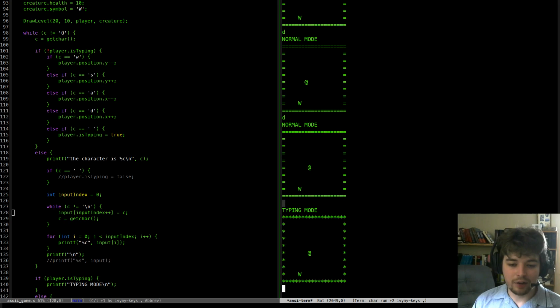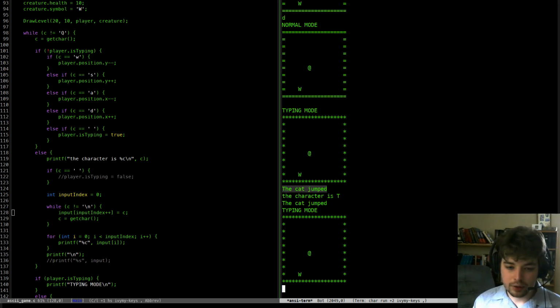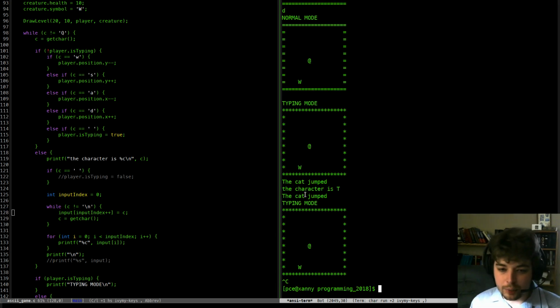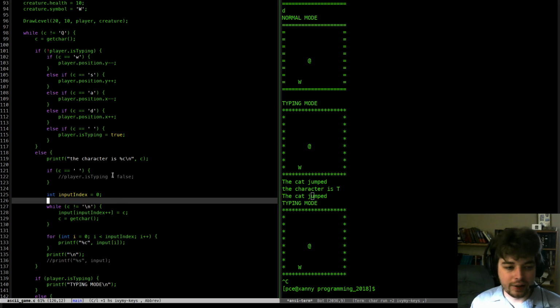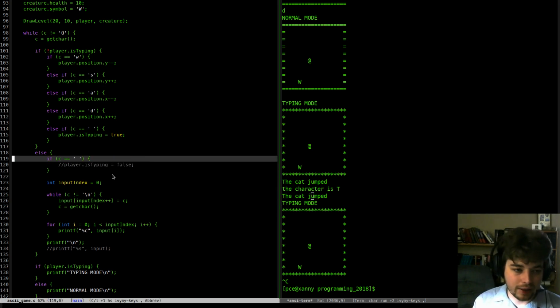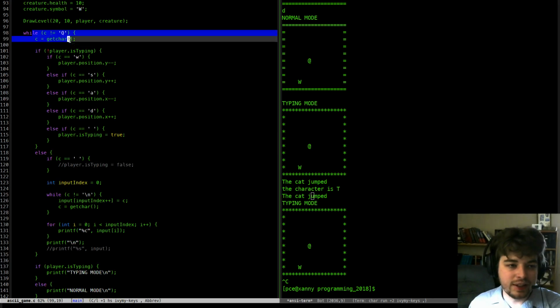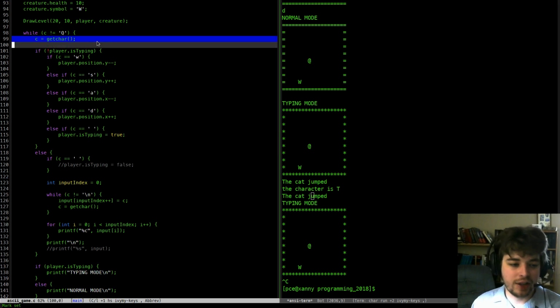So moving around, the cat jumped. Okay, cool. So now you see we are getting the full thing, and I can go ahead and explain why that is. So after we go into typing mode, we're going to do the C equals getchar. We're going to get the first character.